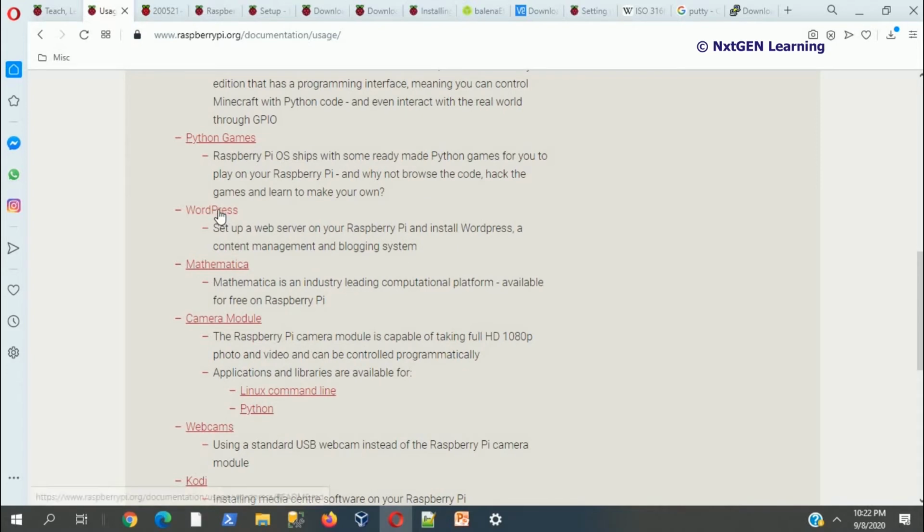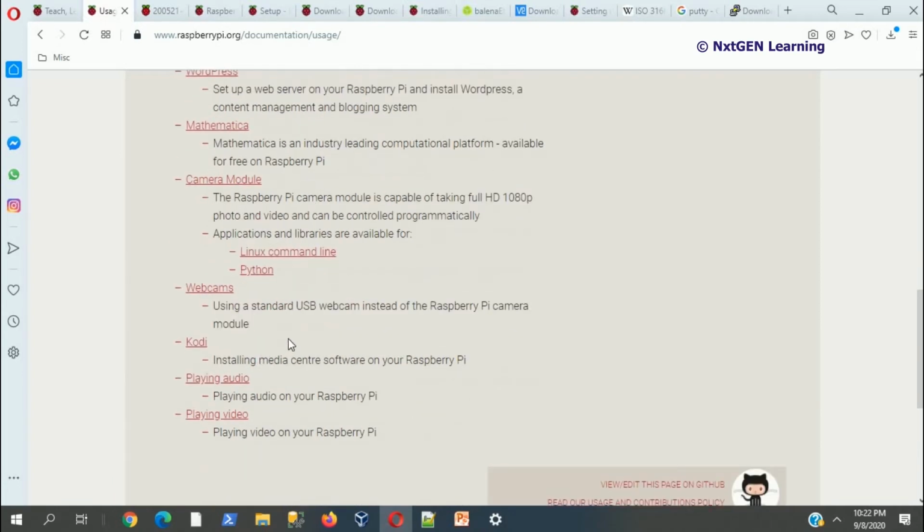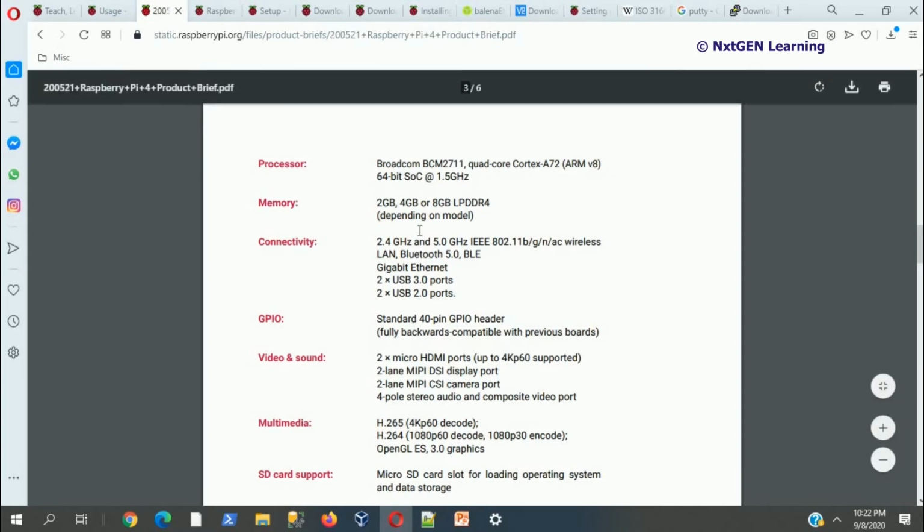You'll be able to host a WordPress website. It has a camera module, webcams. Also, you can install Kodi, which is media center software, on the Raspberry Pi. So these are the usages for the Raspberry Pi.